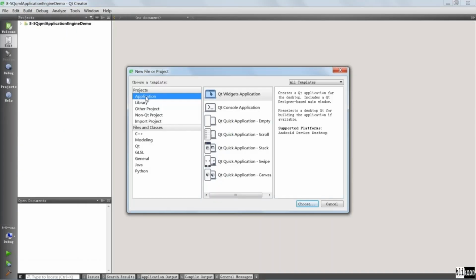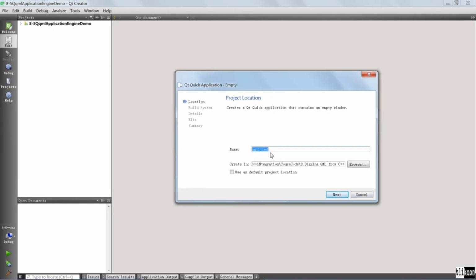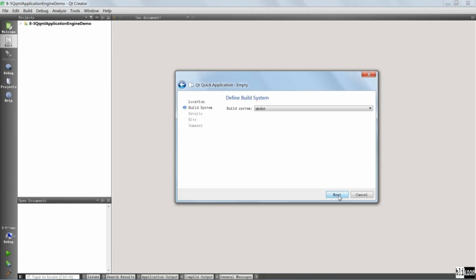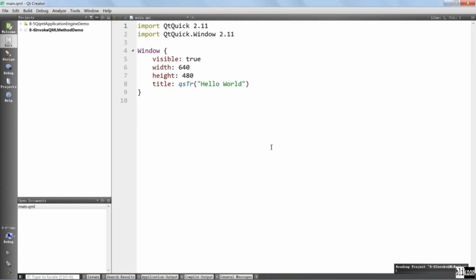Here we are in Qt Creator. We're going to create our new project. It's going to be a Qt Quick application. It's going to say invoke QML method demo. Save it in a given location on your drive. Choose the Qt version you want to use. Choose the kit and finish.